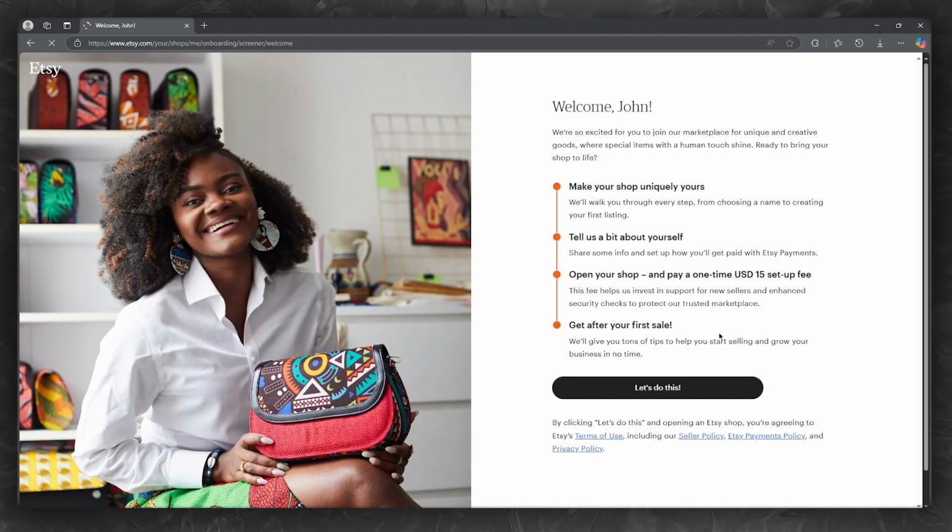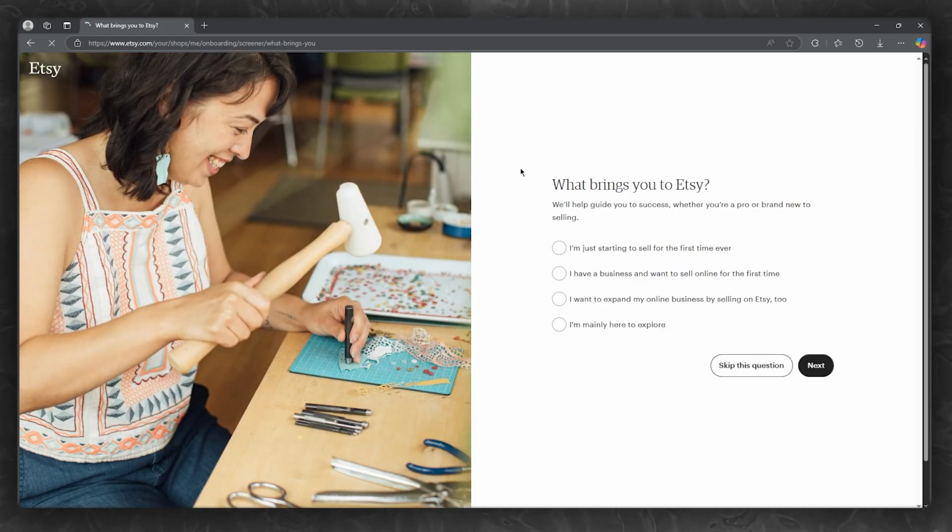Now, over here, it's going to bring you to the onboarding. So it says, welcome. It's going to tell you that you can make your shop yours. Tell us a bit about yourself, open your shop, and get after your first sale. So we're going to click on let's do this. Now, what brings you to Etsy? You can go with any of these options. I'm going to go with I have a business and I want to sell online for the first time. We're going to click on next.